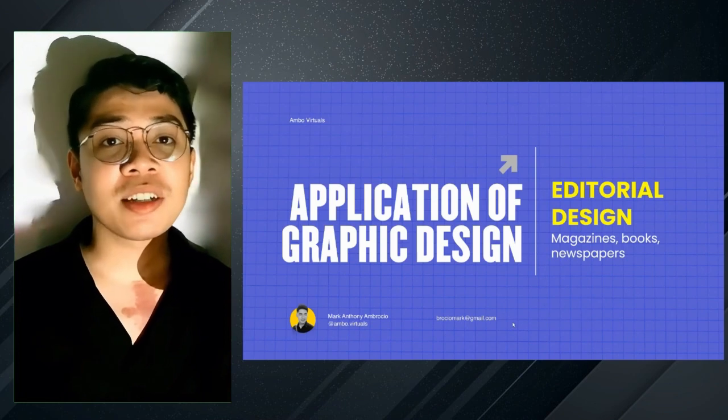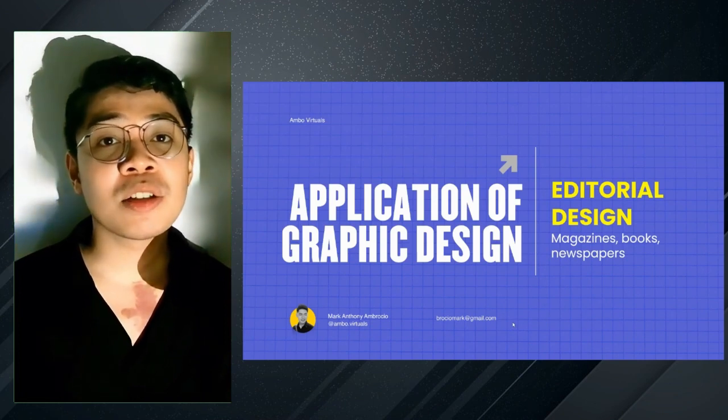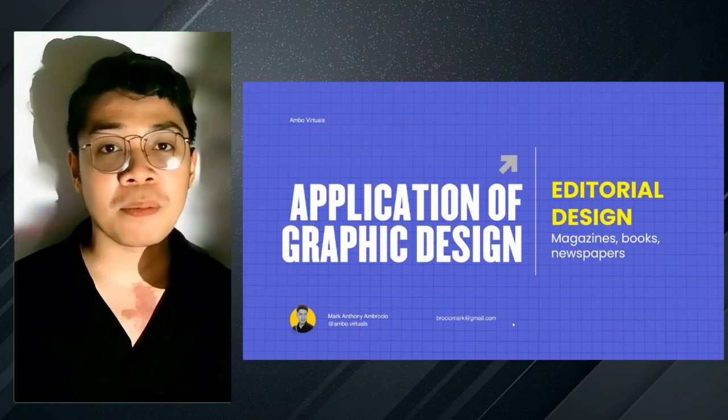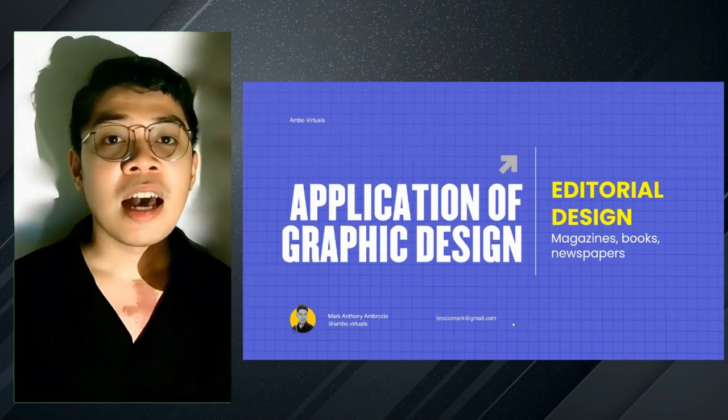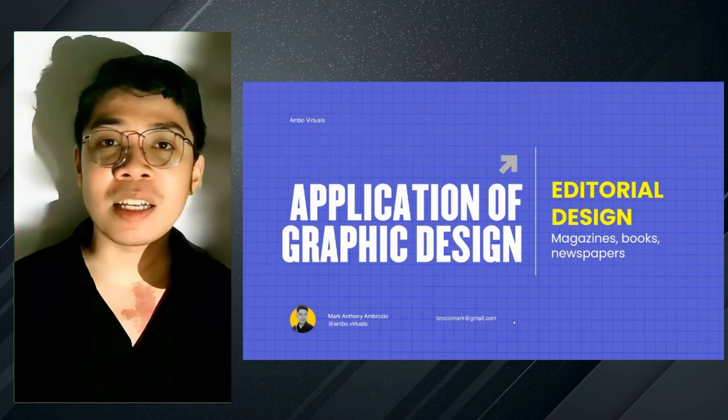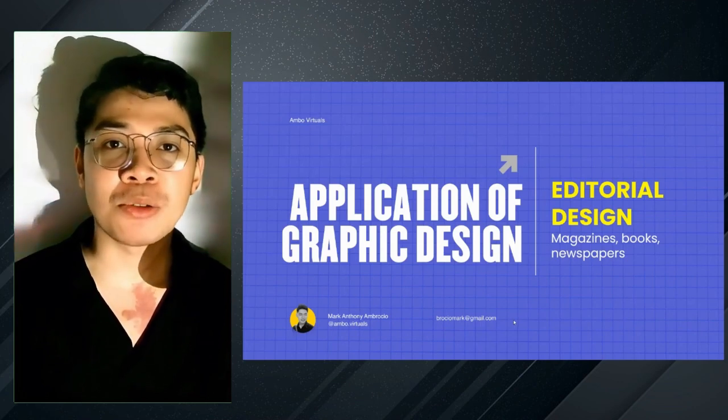For editorial design, this includes magazines, books, and newspapers. Now that you understand how important it is to apply graphic design in different media, it means that graphic designing is still an in-demand job up to now.